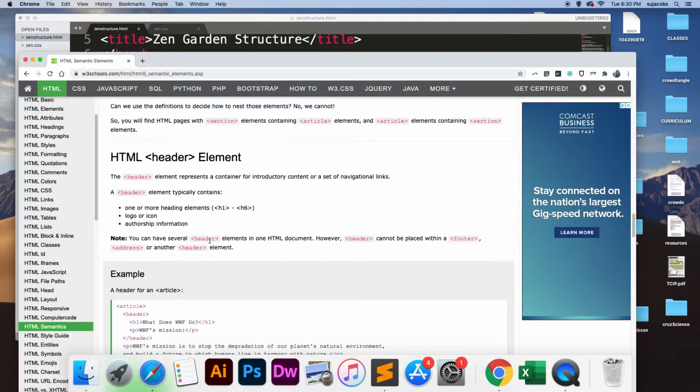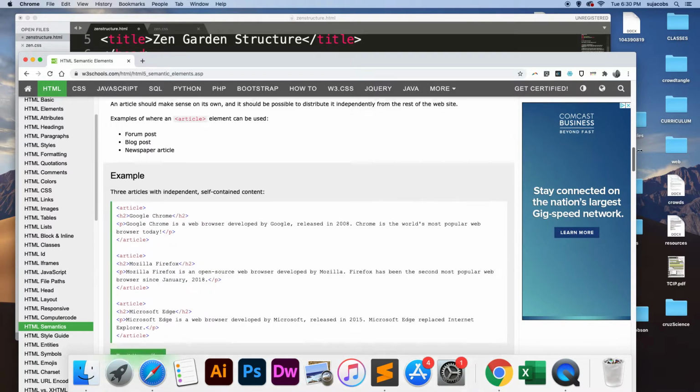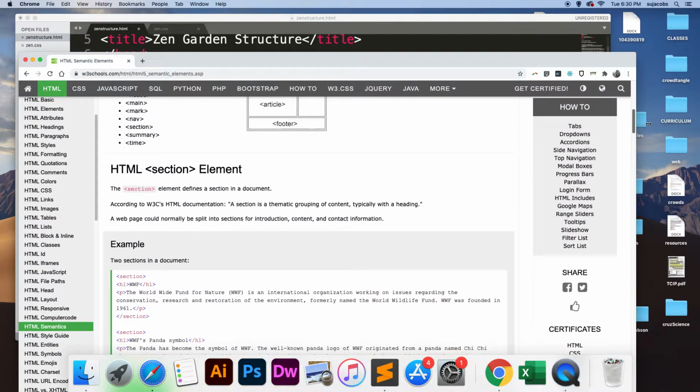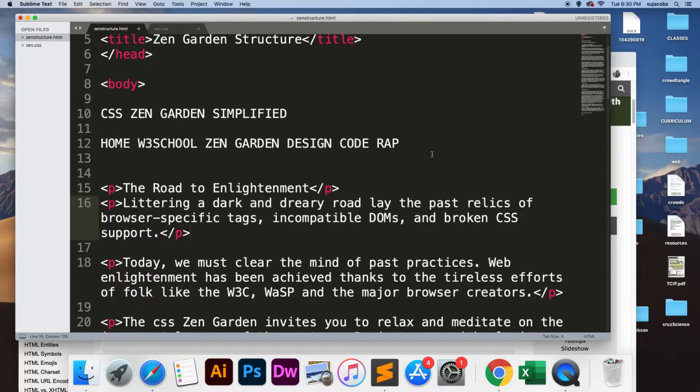All right, so we're going to use in our Zen Garden, where's that diagram? Here it is. We're going to use the header, the nav, the footer, and then we're just going to use the article in here. Okay. So I'm going to go back to my HTML, and I'm going to put in those semantic tags. So the first thing I'm going to use is header. And I'm going to put this is the title of the page inside of the header tags. Sorry.